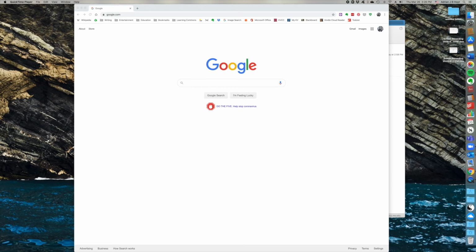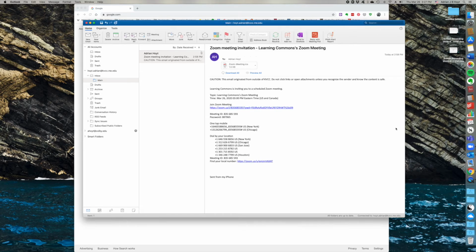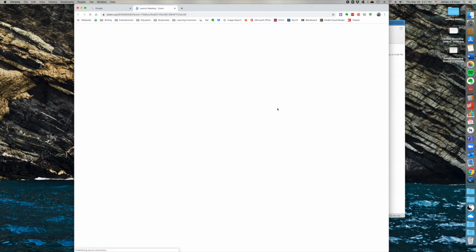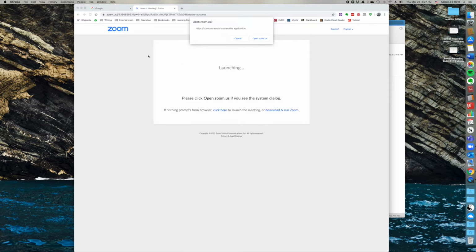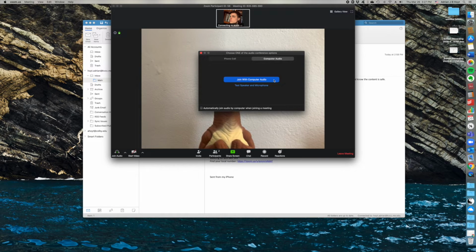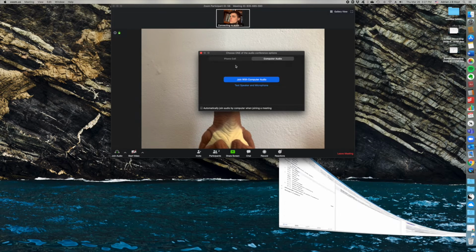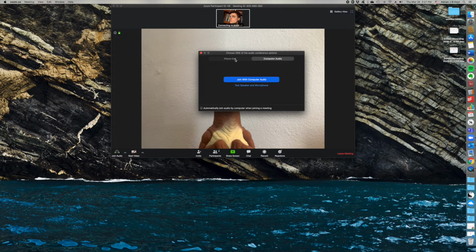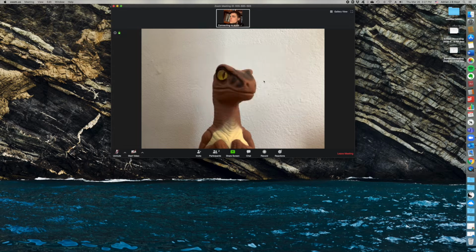Okay, so when you get an invite to a Zoom class, a lot of times it will show up in your email and it will look something like this. It will give you a link to the meeting. You click it, and that will open up in your browser. Then you'll get a pop-up asking if you want to open the application. So you click that. I think it's different depending on whether you're connecting with a phone call or with your computer. I'm doing computer, so I'm going to join with computer audio.